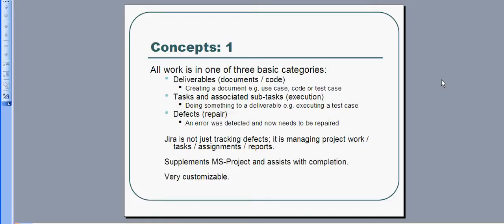The next area is a task or associated subtask, and these are generally execution activities. There we're looking at things like, we already have a test case written as a deliverable, now we're actually executing the test case. Then the final category or group or whatever construct you want to think of is defects.